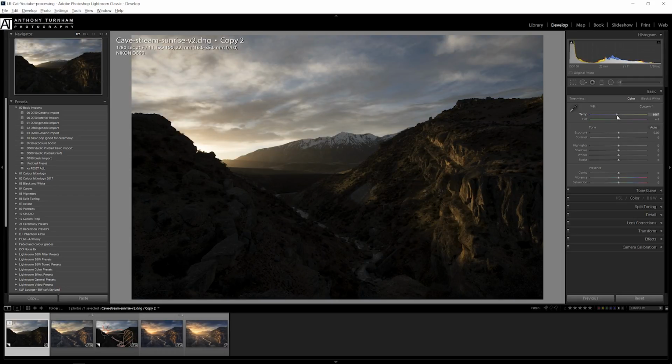So first thing, let's dive right into the develop module, and as a starting point, let's warm up the image, and let's do that by getting hold of the temperature and just bringing that somewhere that's a warmer kind of feel to this image, something like that.